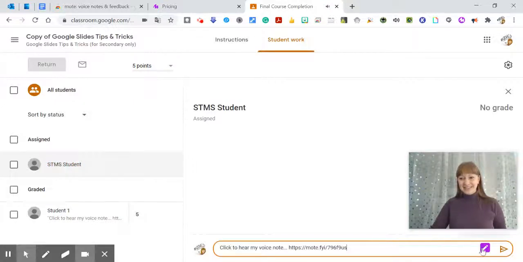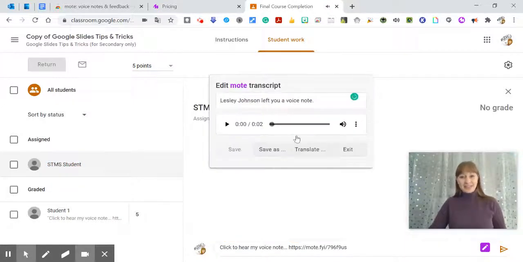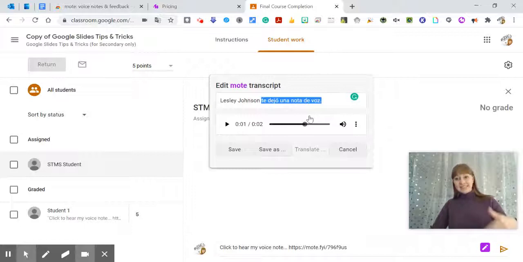Done. Now let's take a look at that translate feature. I can translate it to Spanish, but so far all I've noticed is it says Leslie Johnson te dejó una nota de voz. It doesn't necessarily translate what you have said, but if you are a teacher of another language, you are able to perhaps just keep all of your Motes in Espanol and teach your students to use that.